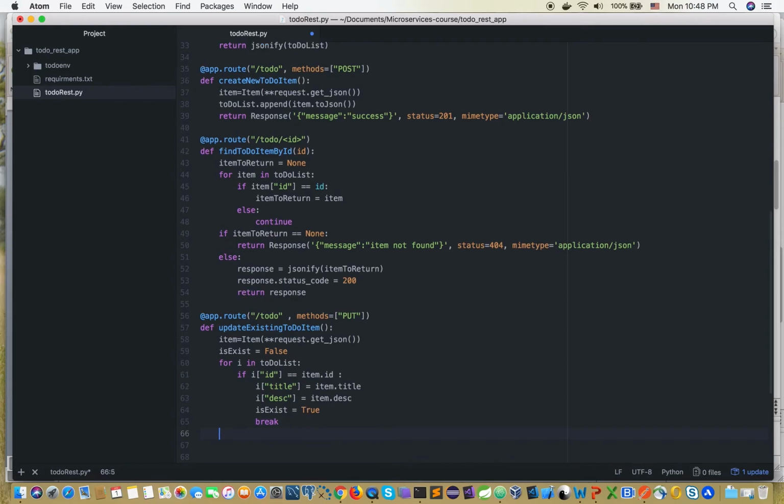So now we can check for that. If this condition is never met during the loop, is_exist will remain false. That means by the end of this for loop, if it remains false, then we didn't find any item that matches the ID of the incoming JSON. Then we will need to throw an error that the item does not exist.